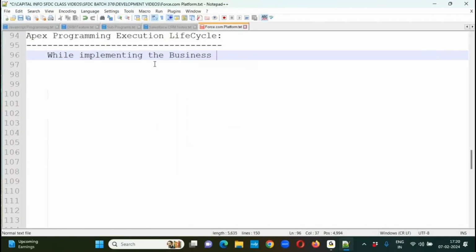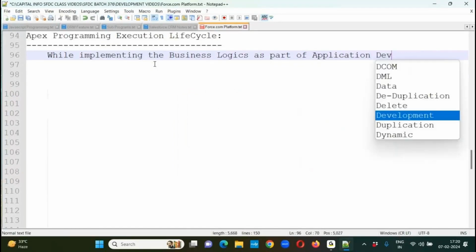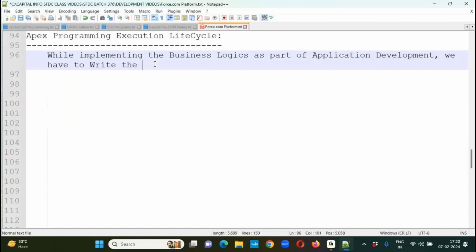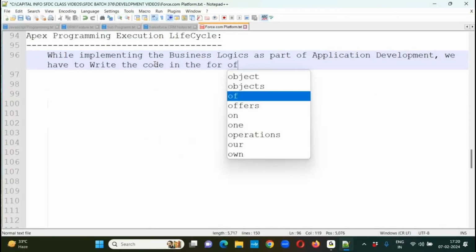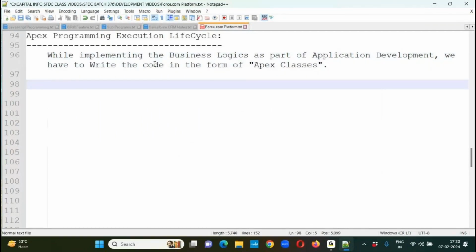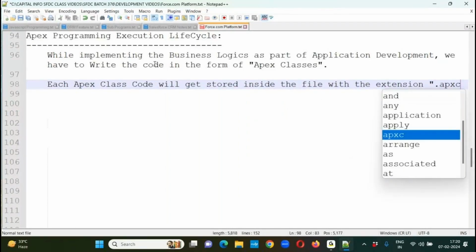While implementing the business logics as part of application development, we have to write the code in the form of Apex classes. Each Apex class code will get stored inside the file with the extension .apxc.